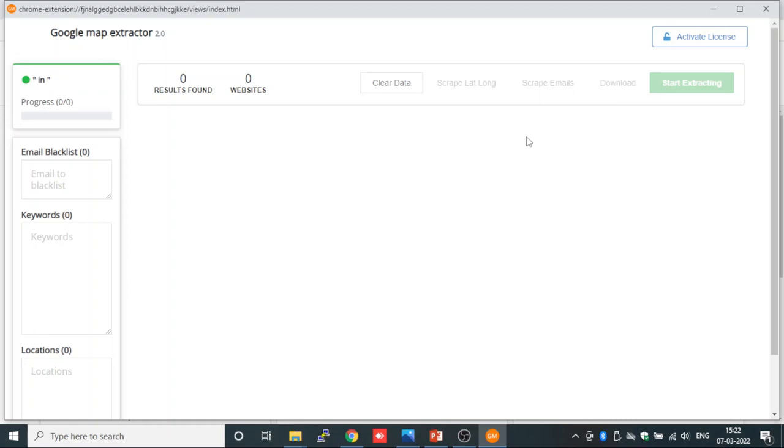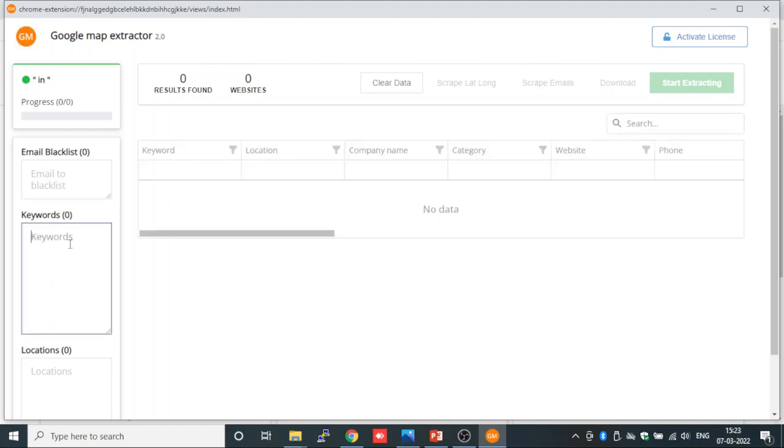And using the software is very simple. All you have to do is type the keyword and location here. You can type multiple keywords and multiple locations also, like doctor, dentist, website designing companies, etc. And then you can type multiple locations as well. Okay, and all you have to do is click on the extracting button. That's it.